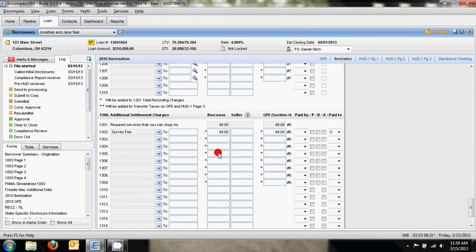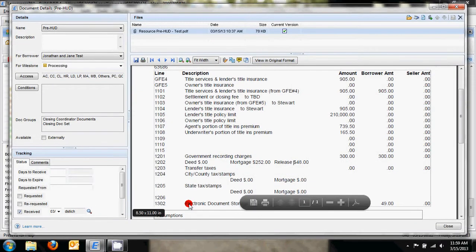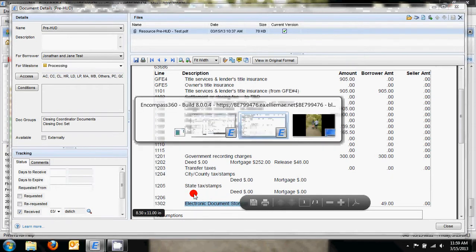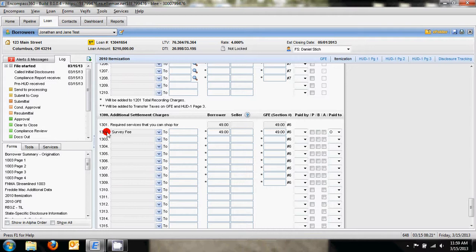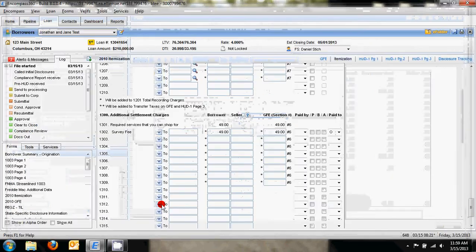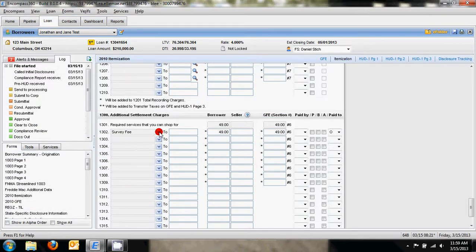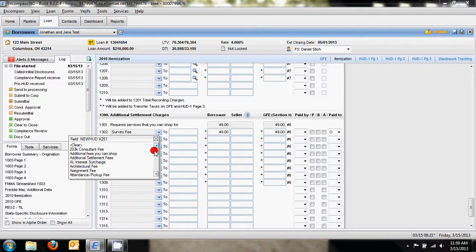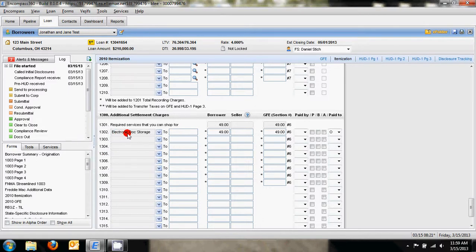As we continue to scroll down, the last item is an electronic document storage fee. The system automatically defaults this on line 1302, which is line 1302 here. Here you can see all these line numbers should match up. When we go back, we would just select this drop down button here, and we go down in alphabetical order to E, and we have electronic document storage. So we're going to select that. So now it's electronic document storage.